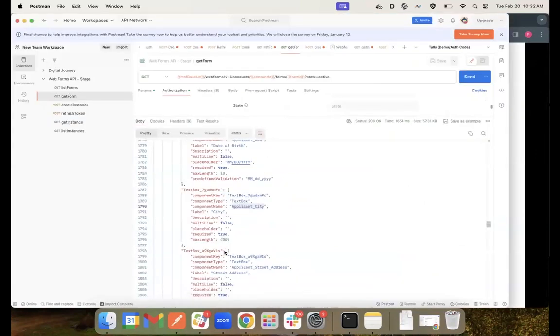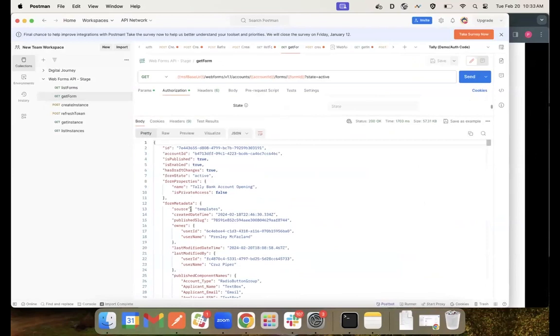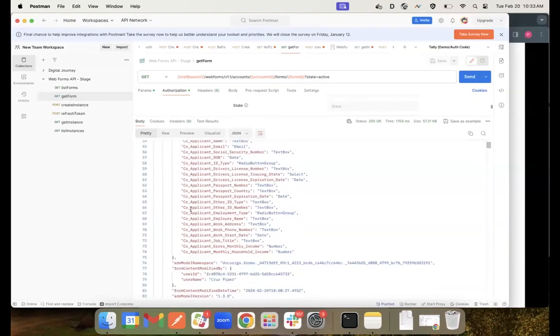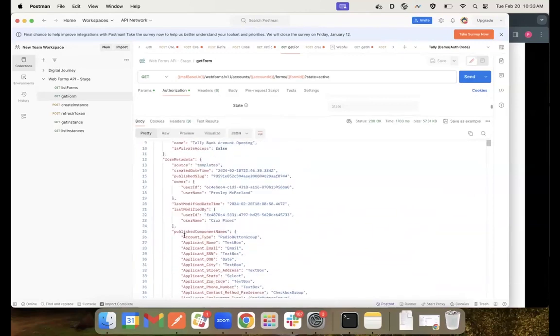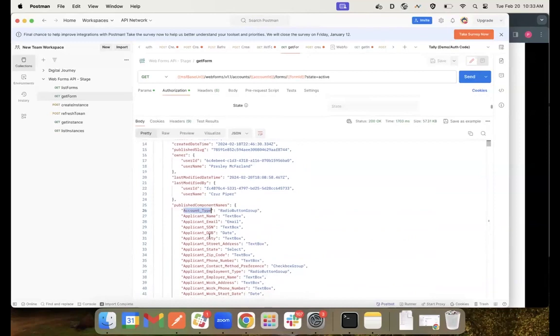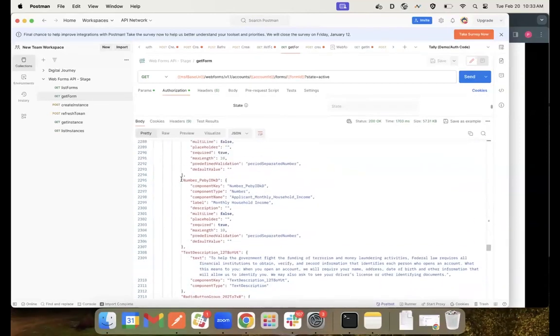Okay, so what I'm going to do is make a GET call. It returns me that form data, and you can see these are the published components. If I go further down, these are individual components: component key, component name. These are the component names that are used for pre-filling the instance.